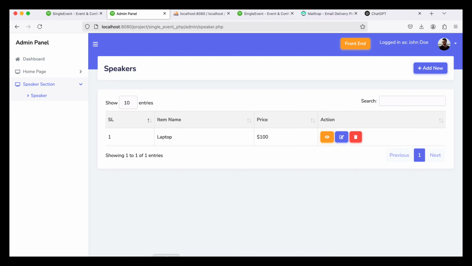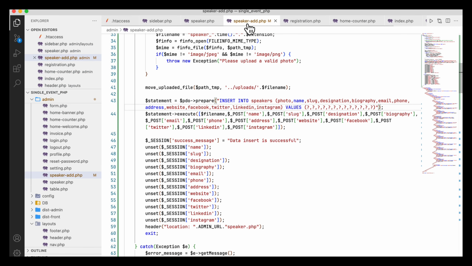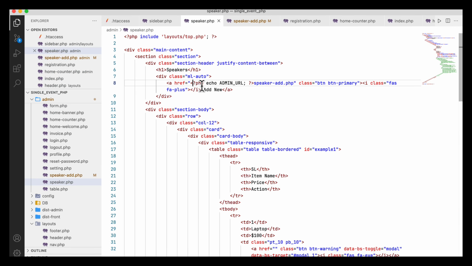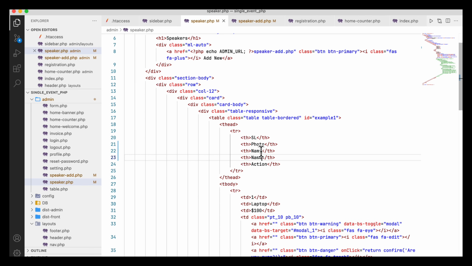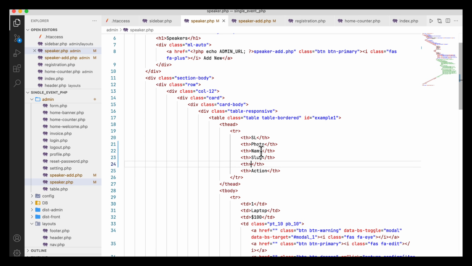So speaker data I am going to show here. How can I show it here? This is the speaker. Now I am going to show the speaker photo here. Okay, so here is the speaker photo and speaker name is here. If you want, you can show the designation or slug, and then you can show the designation.